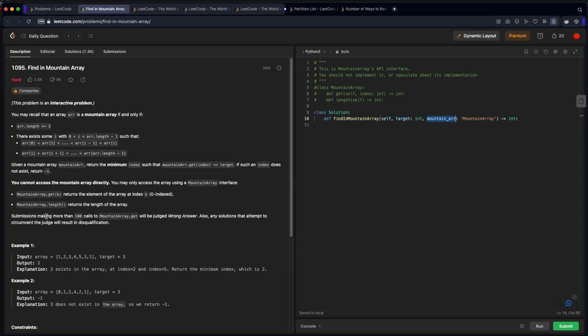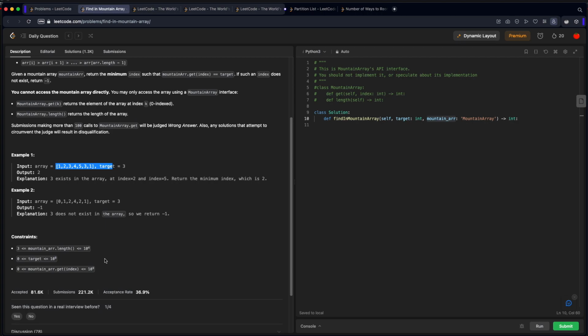Submissions making more than 100 calls to mountain array get will be judged wrong. Also, any solutions that attempt to circumvent the judge will result in a disqualification. So they're basically saying we can only call get up to 100 times, which means we can't just go through the entire array calling get on every value. Well, unless it's a short array, it would totally work. Let's see how long of an array we might get. It looks like our array is still pretty short, but it's 10 to the 4th, which would definitely exceed our 100 call limit if we just went through every element and called get.